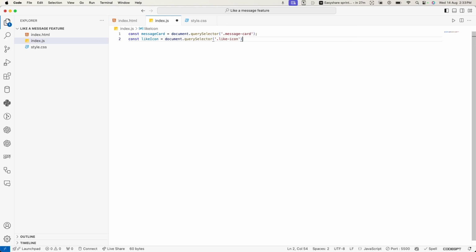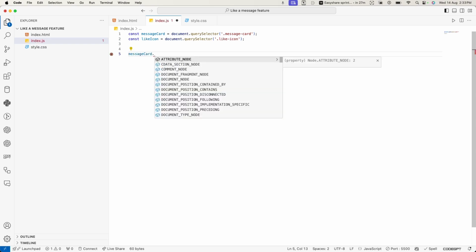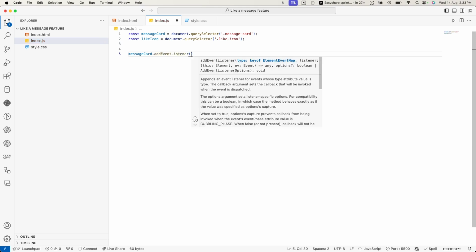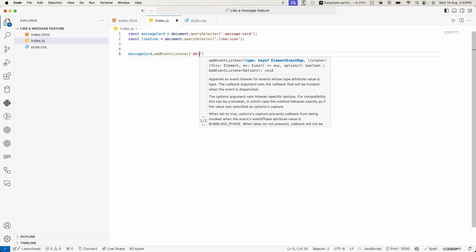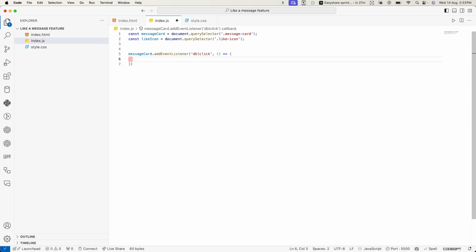Okay, we have targeted this message card and the like icon. Now what we are gonna do is add an event listener. And what is that? dblclick. So as soon as the user double clicks, we need some function to be triggered, and inside that function we are gonna do some operations.